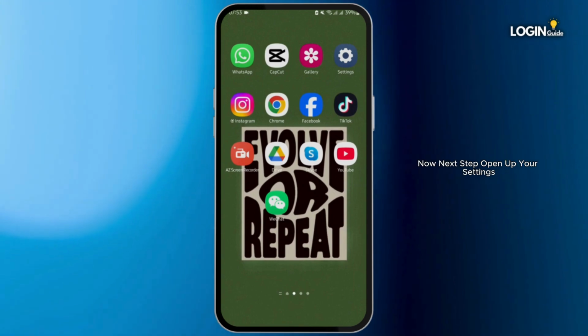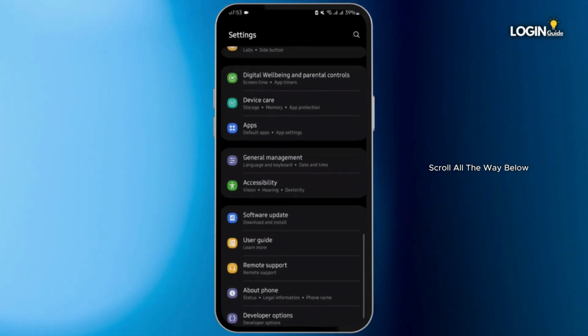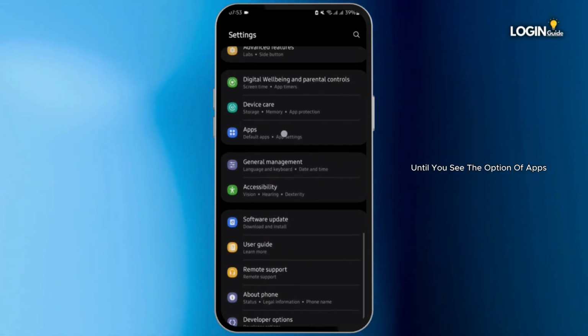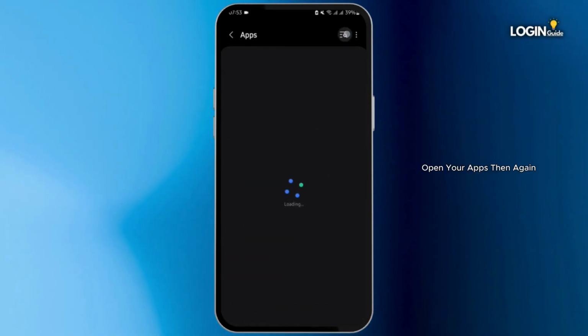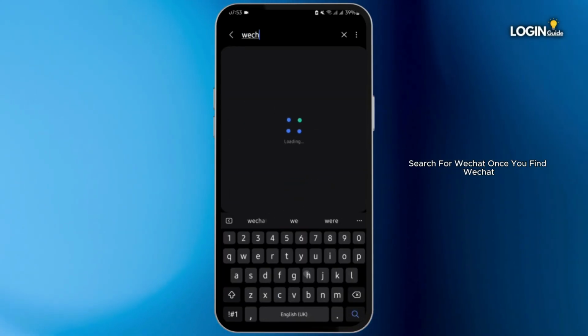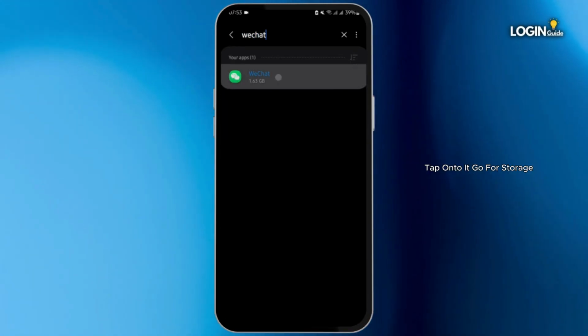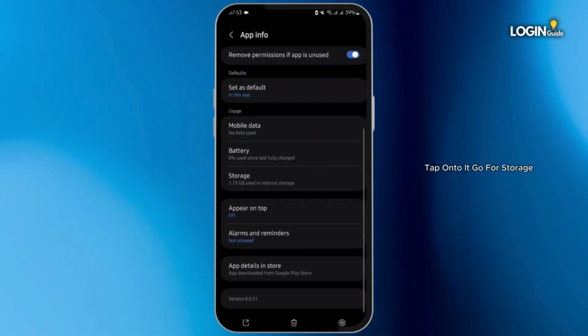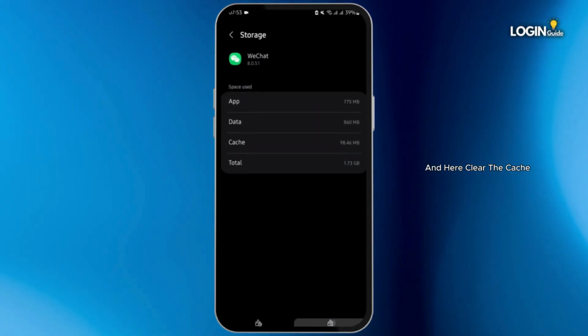Now next step, open up your settings. Scroll all the way below until you see the option of apps. Open your apps, then again search for WeChat. Once you find WeChat, tap onto it. Go for storage and here clear the cache.